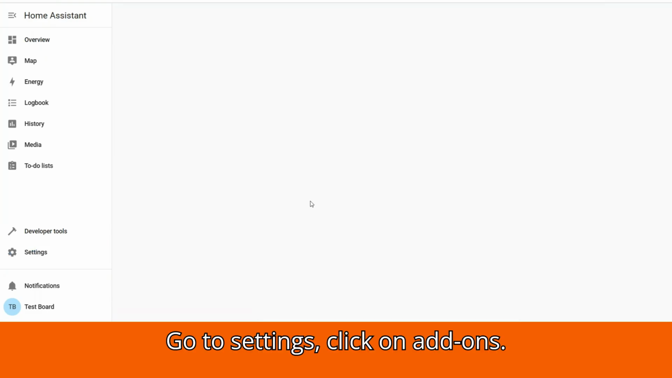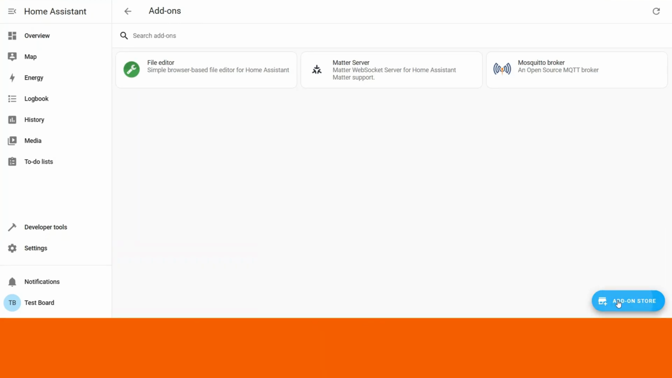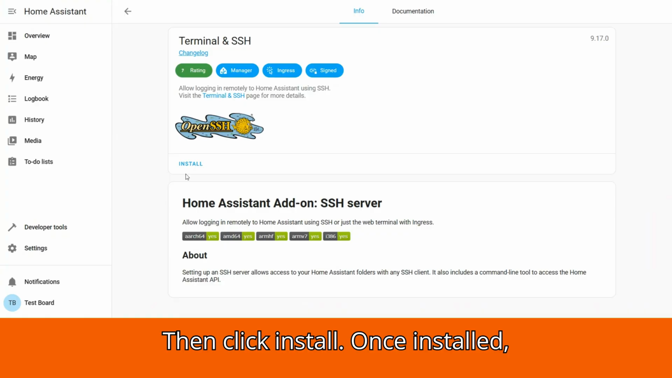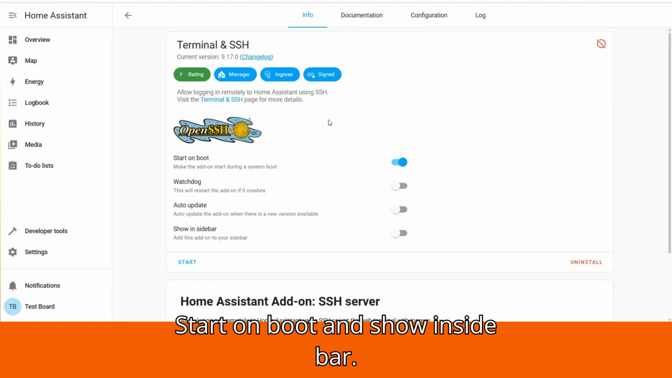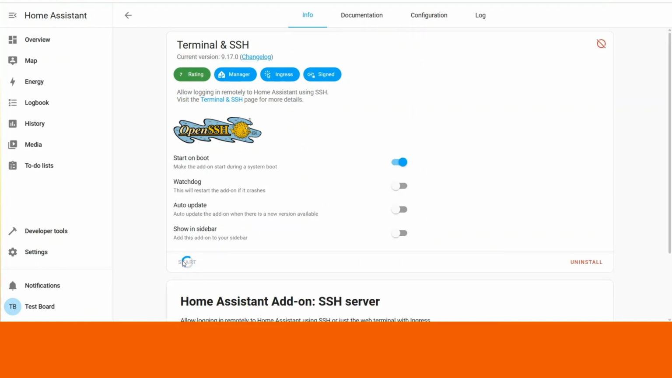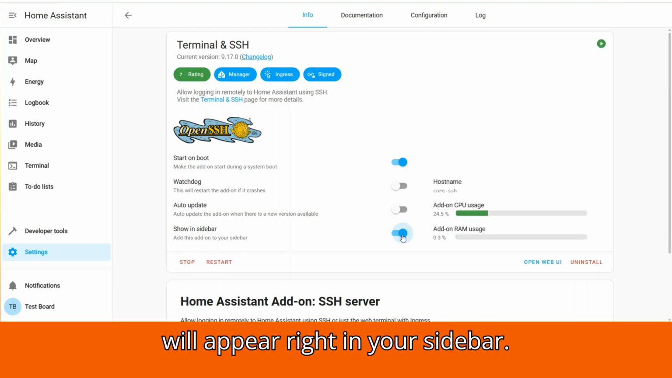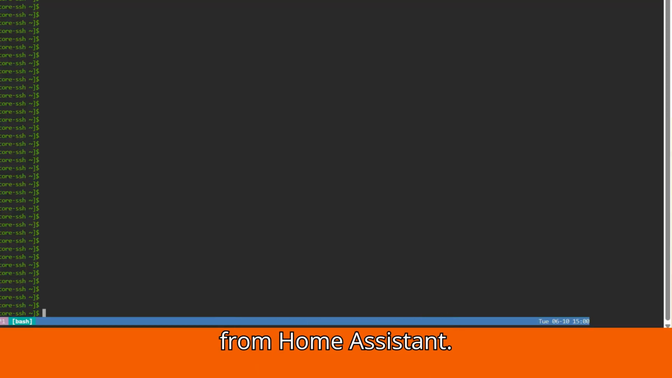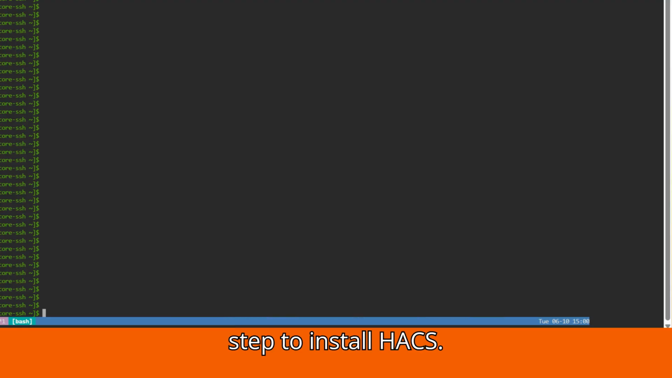Go to Settings, click on Add-ons, then open the add-on store. Search for Terminal and SSH, then click install. Once installed, enable the following options. Start on boot and show in sidebar. After that, click start. And the terminal will appear right in your sidebar. You can now run shell commands directly from Home Assistant. And that's exactly what we'll be using in the next step to install HACS.